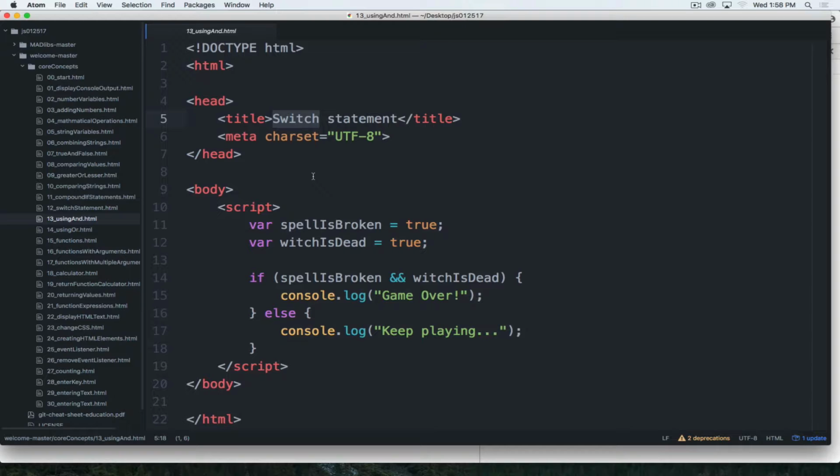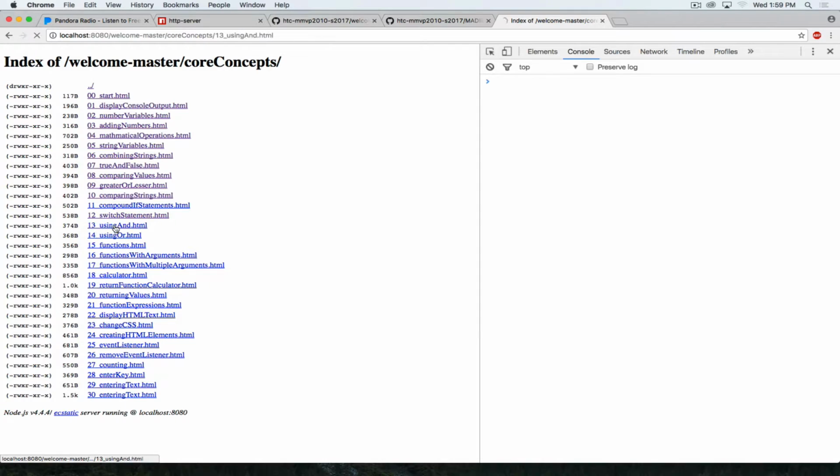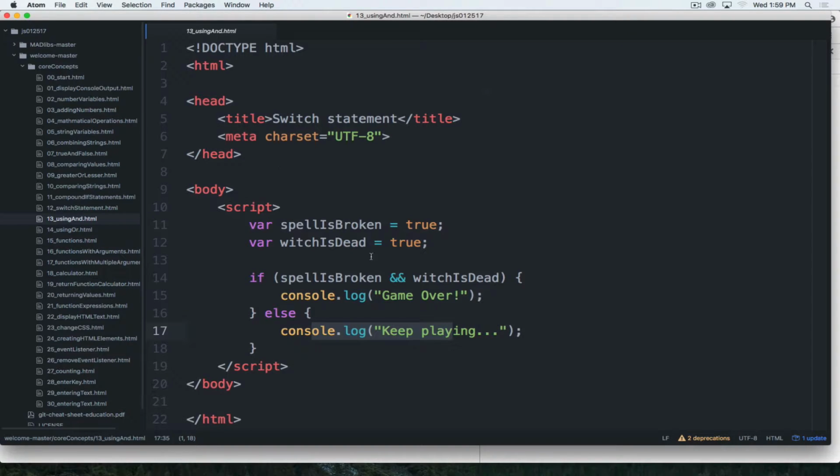So when we have our conditionals, if we're pairing two things together, we're asking is item 1 true and item 2 true. So when we're looking at this, when both of these situations are true, it'll log this out. If one is true and one is false, it's going to log out the other one. So if I look at 13, we'll see it logs out game over. Because the spell's broken and the witch is dead.